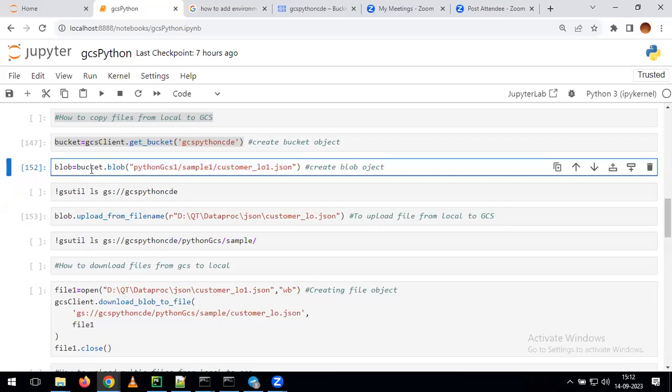The blob is equal to bucket. Where we need to do the change here, in the blob object or in the bucket object? We need to do the change in the blob object only. Here we just have to give it as A slash B slash C slash, then x.json, because my requirement is I want to create the A folder, in that create the B folder, in that create the C folder, in that I want to perform the copy operation. That's the reason we are giving all that information as part of our blob object.